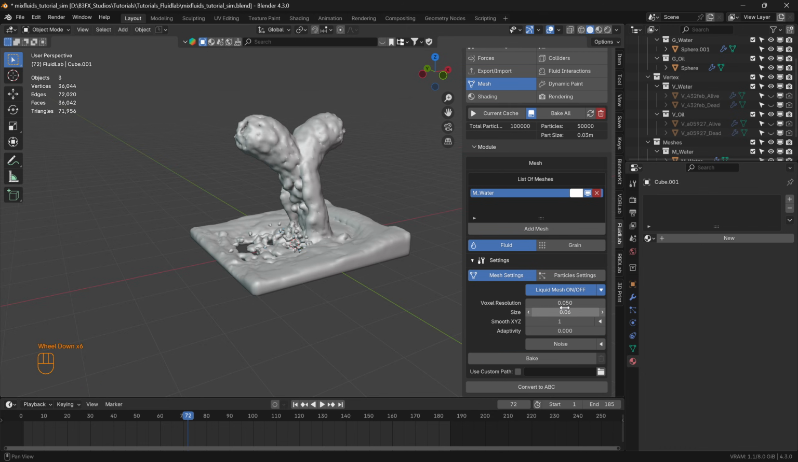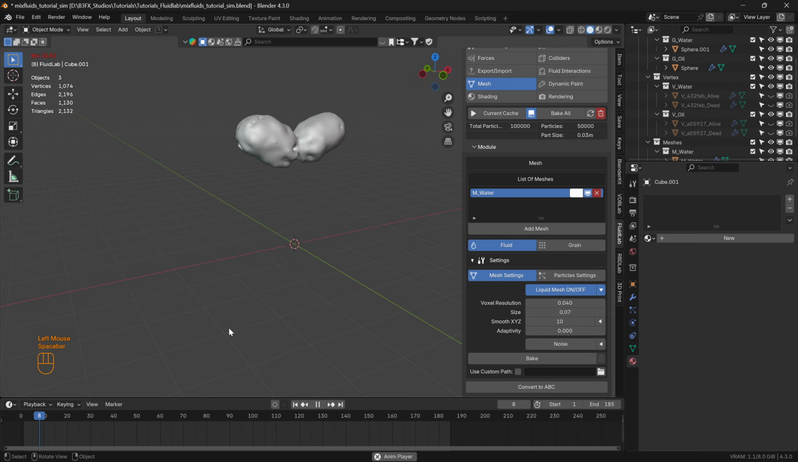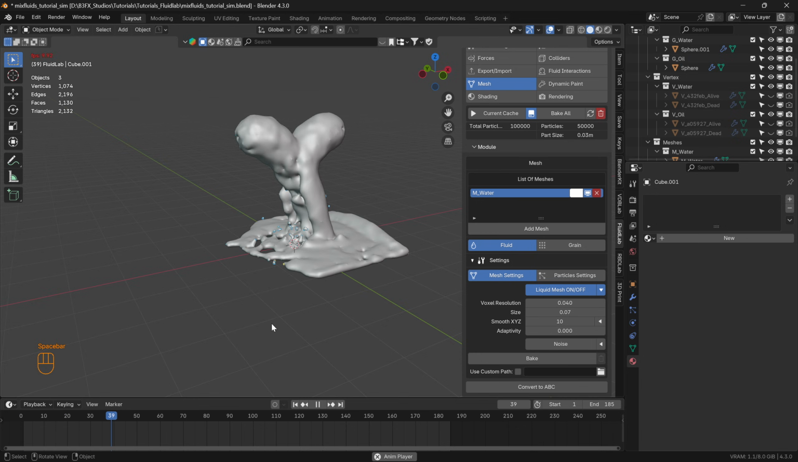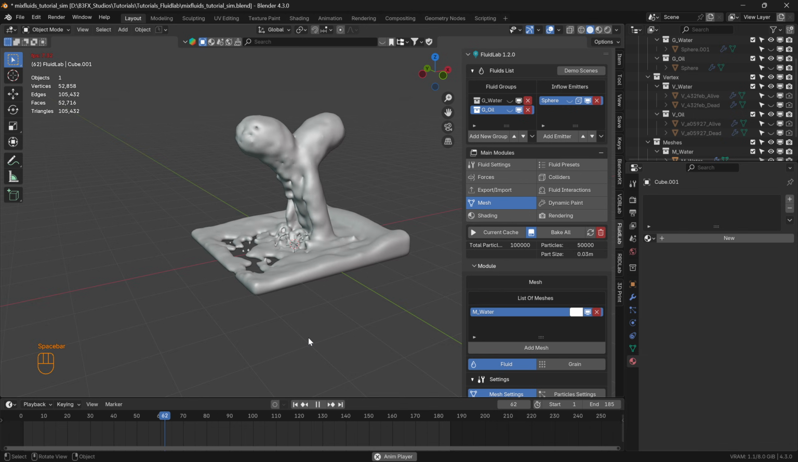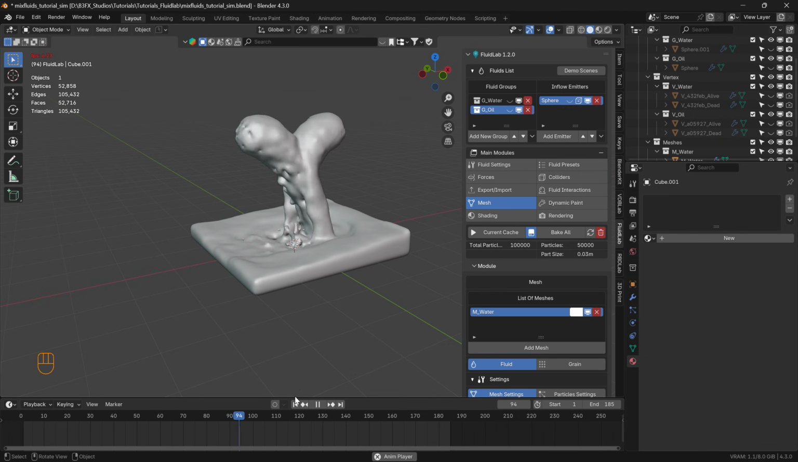And here, let's decrease the voxel size to 0.04 for a little bit more detail. And let's increase the size to 0.07. And let's smooth the mesh a bit. There we go. So let's take a look. Looks good. Let's hide the particles in the viewport. Simulation looks good.